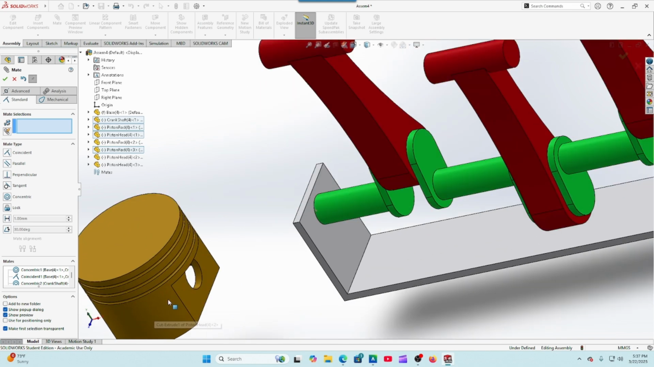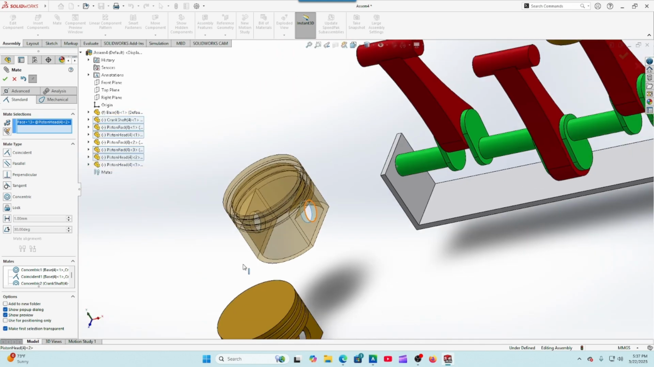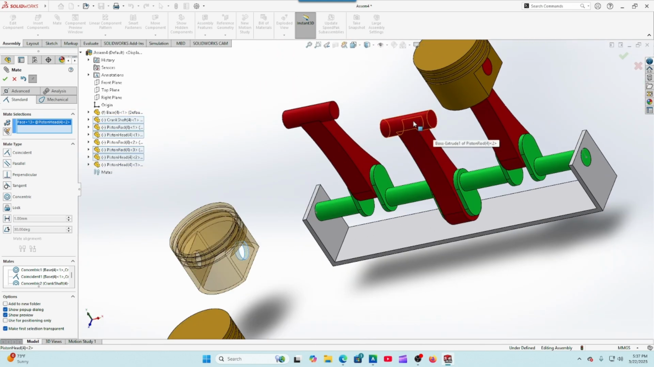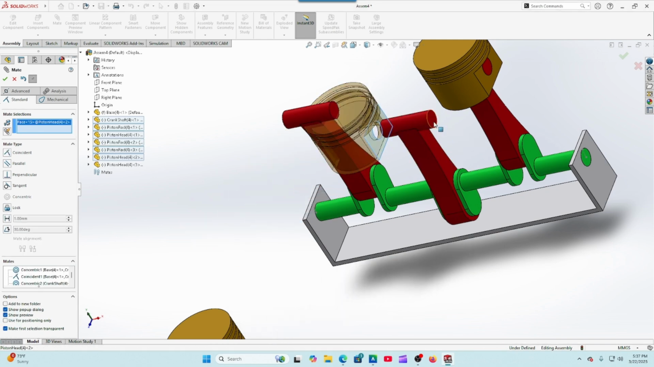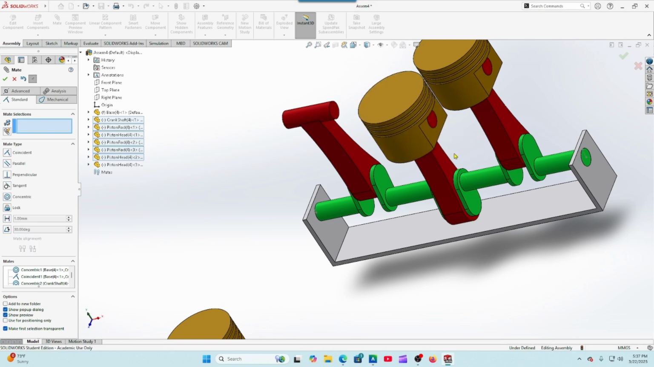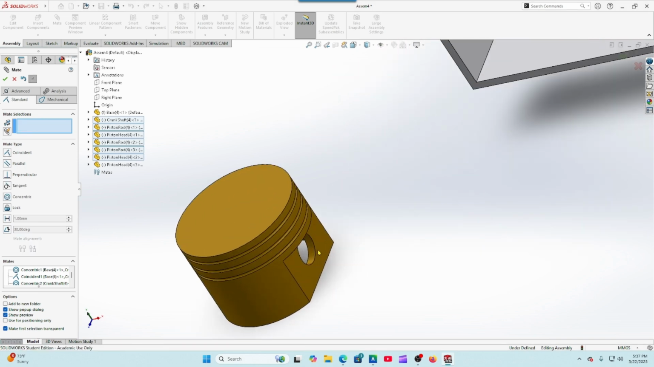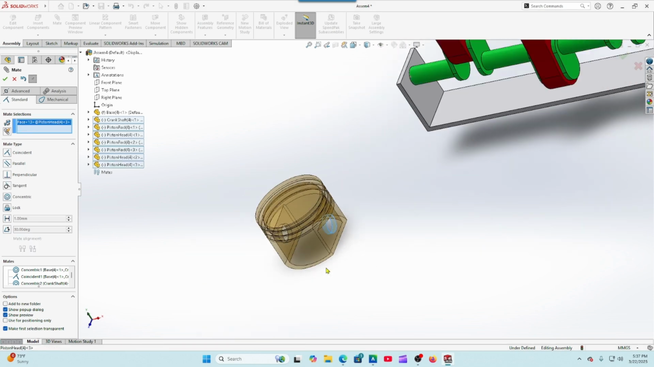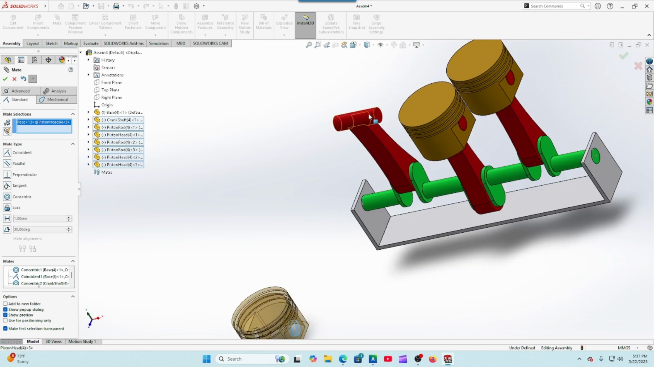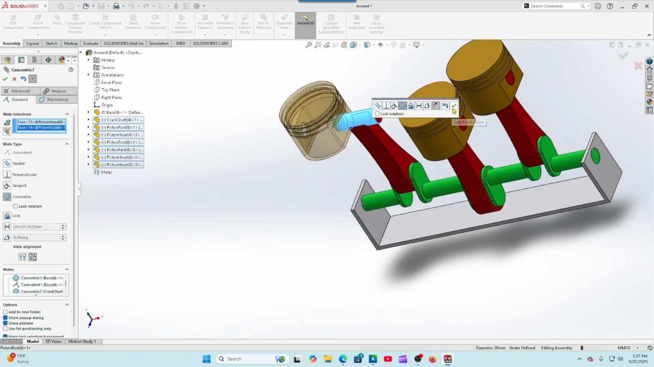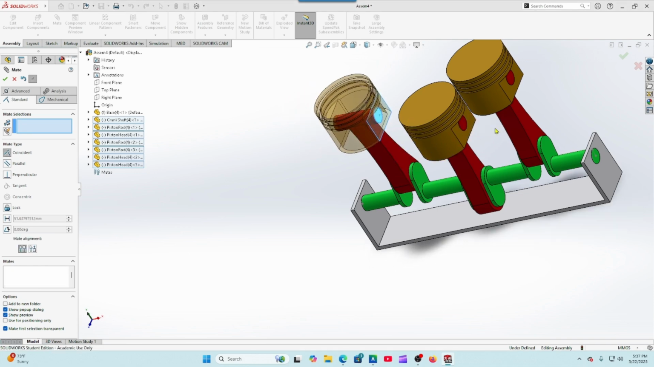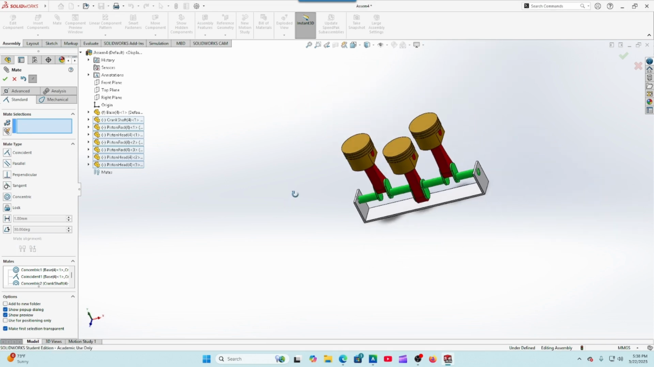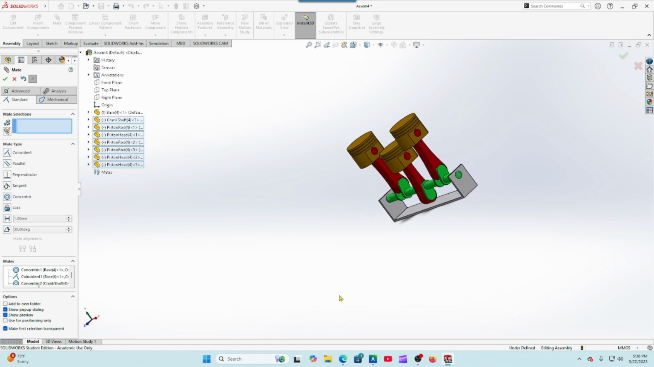And then we're going to do the same thing here. Coincident. Concentric. And concentric. Coincident. All right, so we got a few other things that we got to do, some more mates.